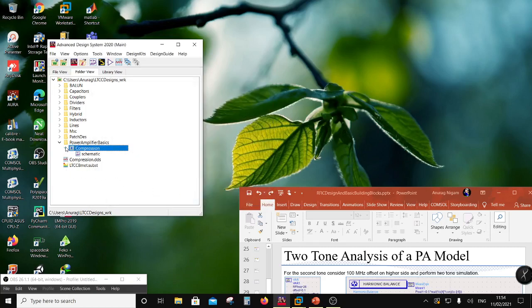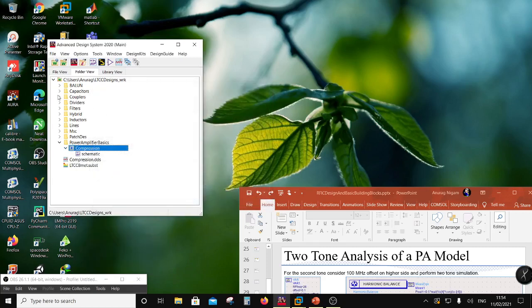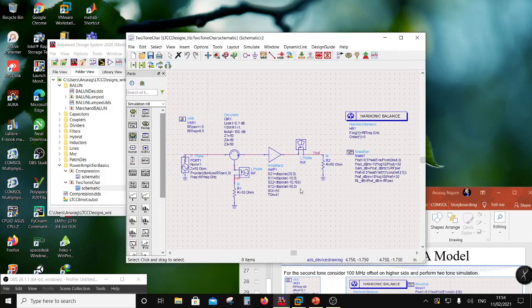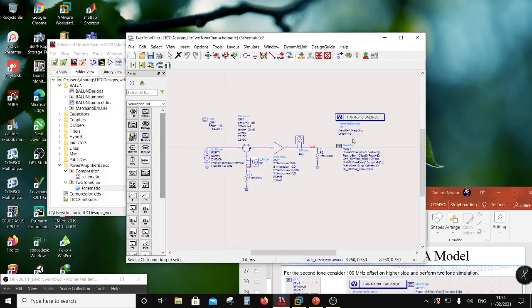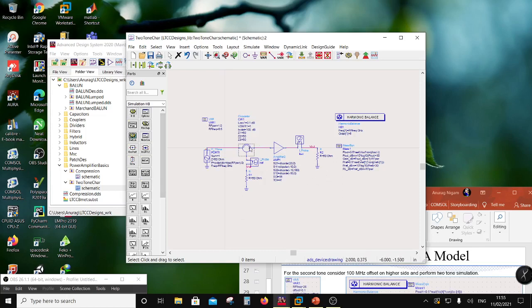Okay, so I'm going to make it a two-tone characteristics. So where did it copy? One more time, let's see. It copied to Balin folder. Mistake. Okay, so I will move it to here. Move. Okay, so now I can go ahead and modify this for two-tone analysis. So first of all, I'm going to switch off the sweep. I don't want to sweep it. Okay, and I'm looking at only one power level, which is going to be maybe 10 in, right?